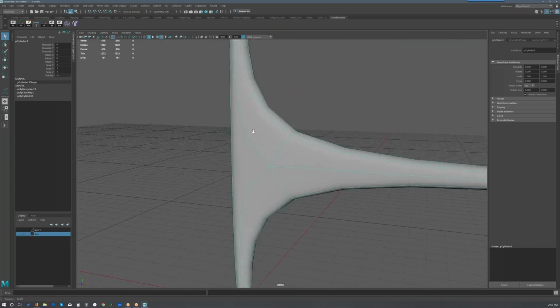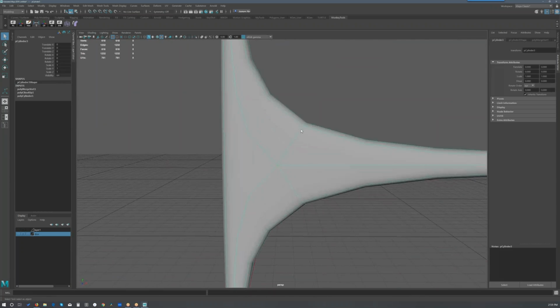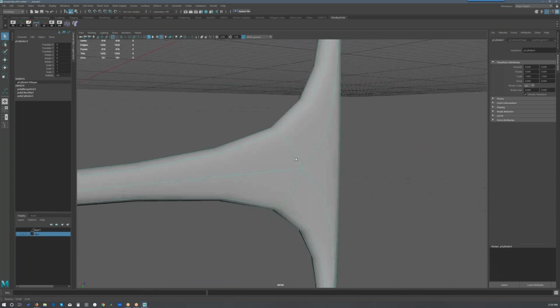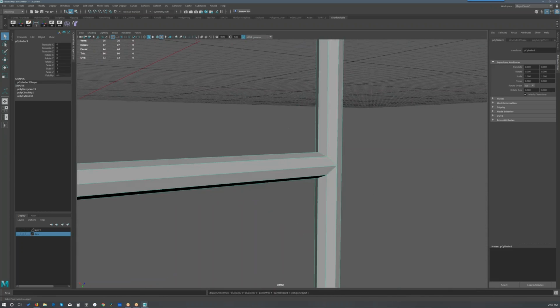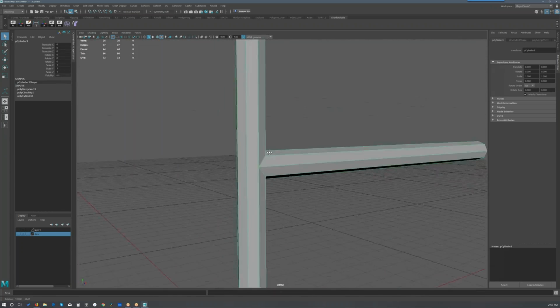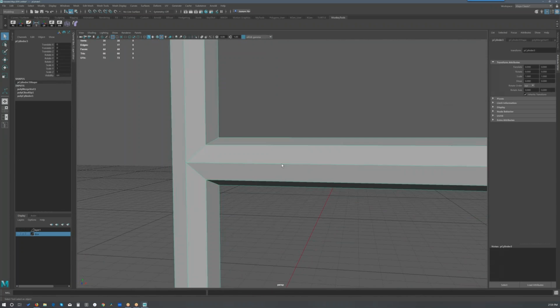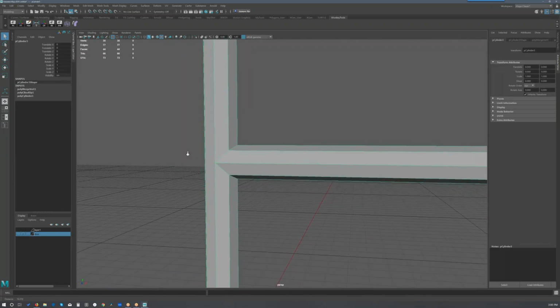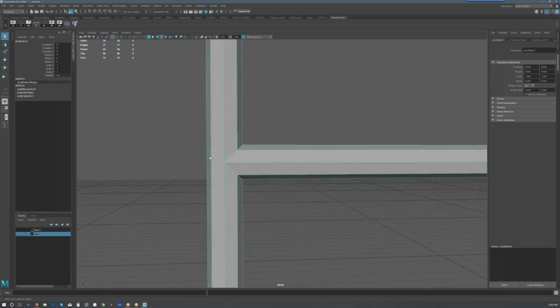Okay, everything looks good, but that does not look like a piece of a ladder. So let's go back to 1 mode. And we need to make some modifications. Also, I look at this and I see that there's an n-gon. Is there anybody that does not know what an n-gon is? Yeah, me. Okay. An n-gon is a face that has more than 4 sides.